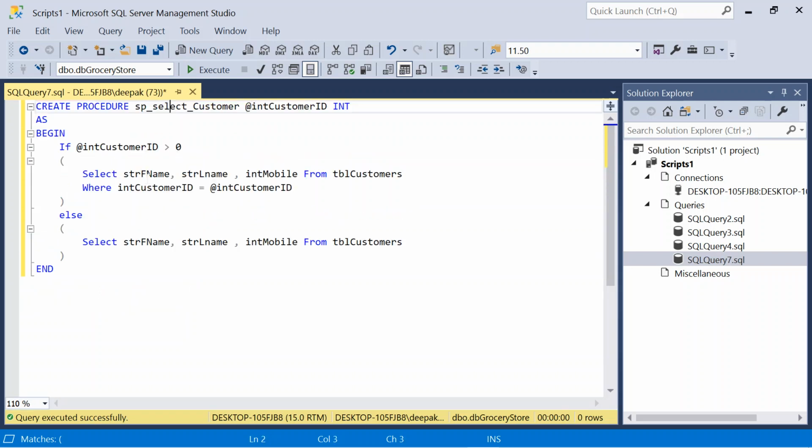Right, friend, here is our statement. Create procedure. SP is for store procedure. Select is to understand that this store procedure is for select query, and customer is table name. This is basically store procedure naming convention which I am telling you. It is better to follow this convention so we can identify the object clearly, that what is the purpose of this store procedure and on which table this store procedure is being written.